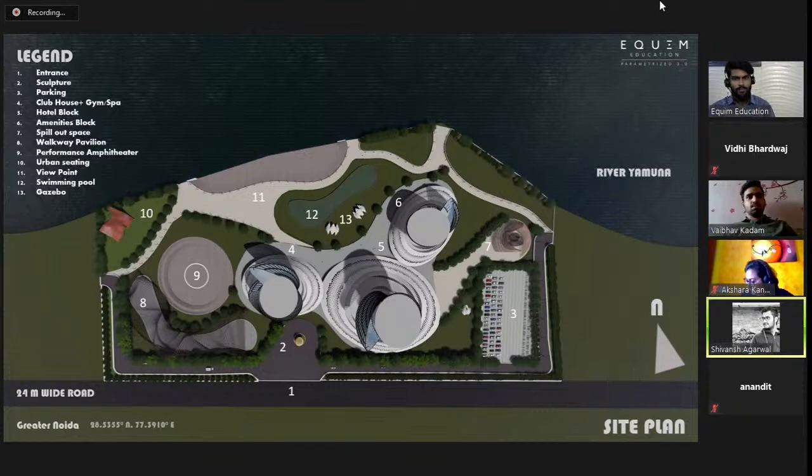The first part is the entrance from the 24 meter wide road, and the user is welcomed in the form of a small sculpture. Further on, we're going to discuss how the form of the sculpture originated.